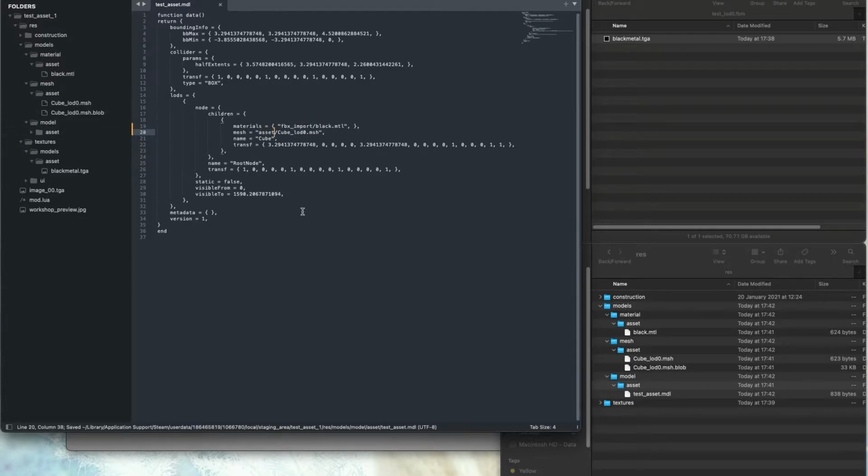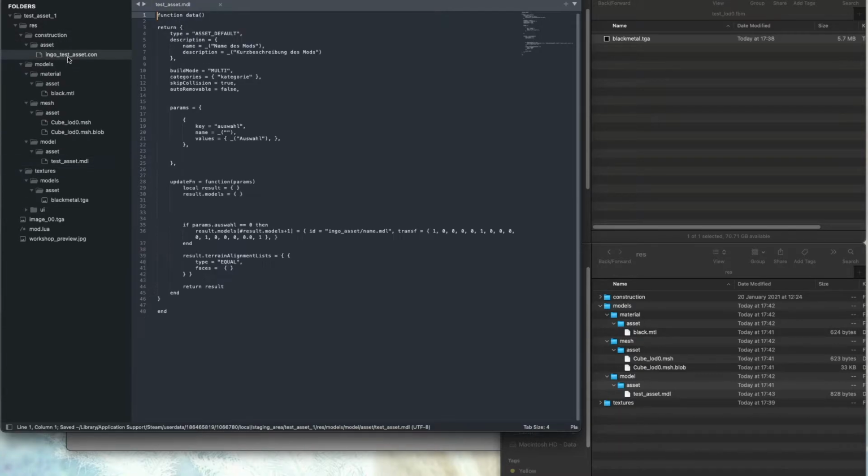I'm not going to rename the MSH files, the mesh files, but I am going to rename the folder it's in to the asset folder, and I'm going to do the same thing in a second with the material to make it point to the asset/black folder, black MTL file there. So everything is now in there. I'm not going to bother with the transforms because I don't want to do any resizing at this point.